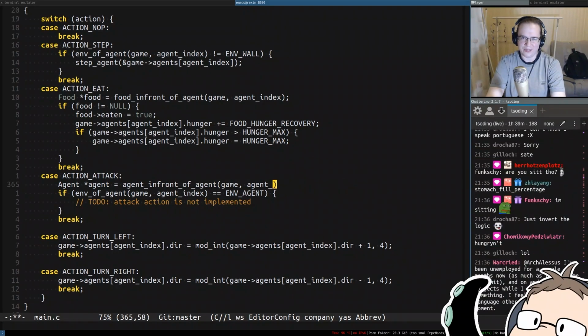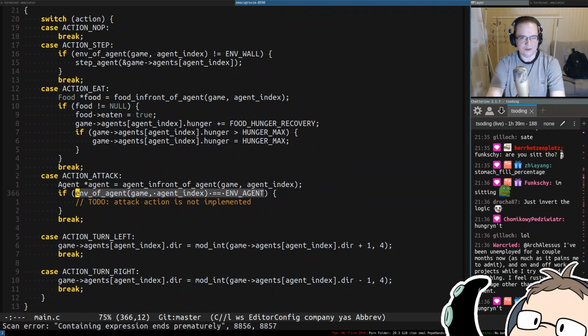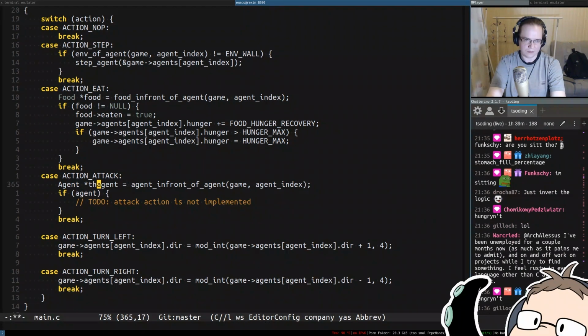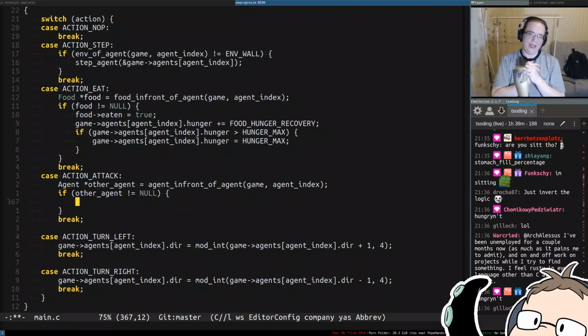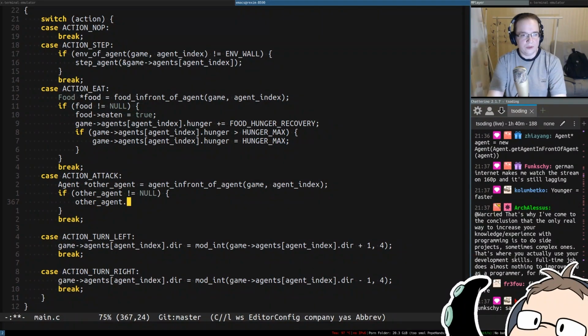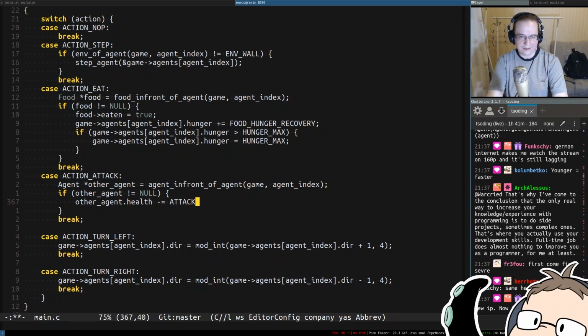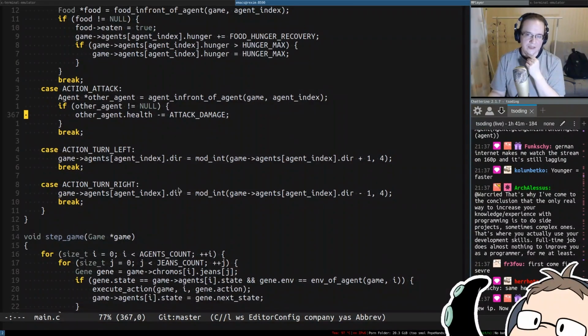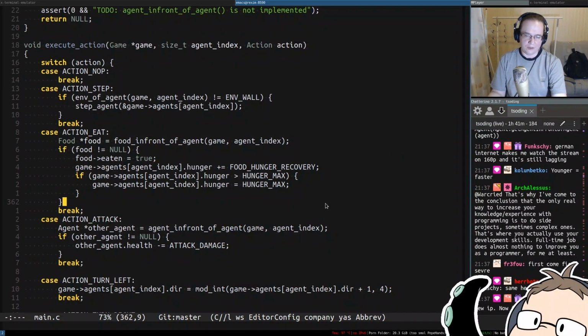Very funny. We have agent index, and if the agent that we found in front of the agent, other agent, is not equal to null, we have to try to attack that agent. And obviously agents with a smaller index have a priority in this situation. Other agent, we're gonna take their health, attack damage. We're not going to check deaths right now, and I think we implemented everything so far.